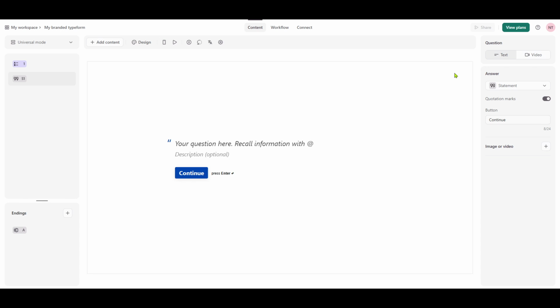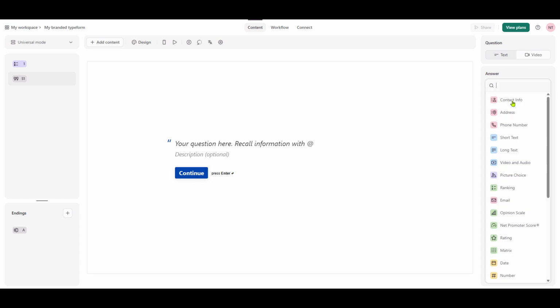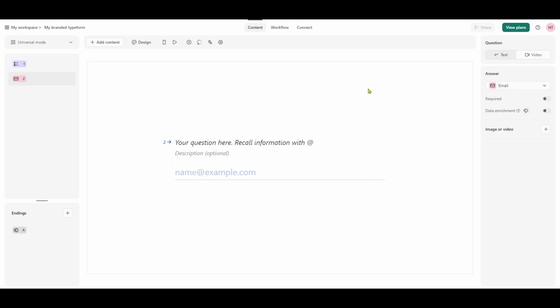And there you have it, a quick, effective guide to creating engaging and interactive forms with Typeform. I hope you found this tutorial helpful and feel equipped to start making your own forms and surveys.